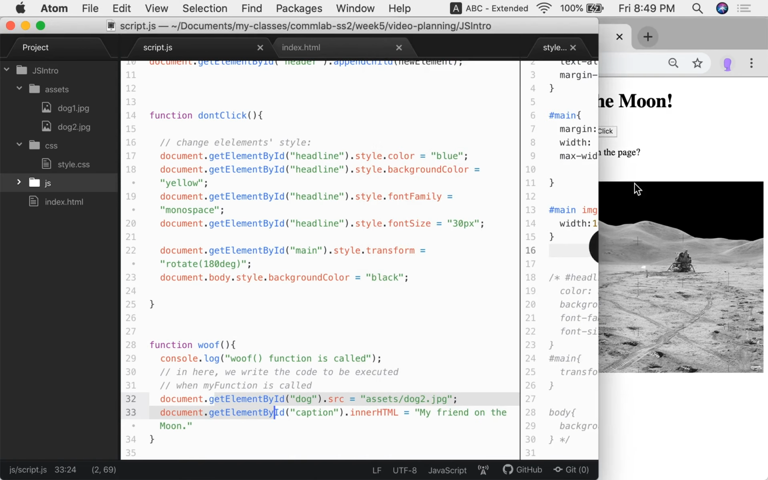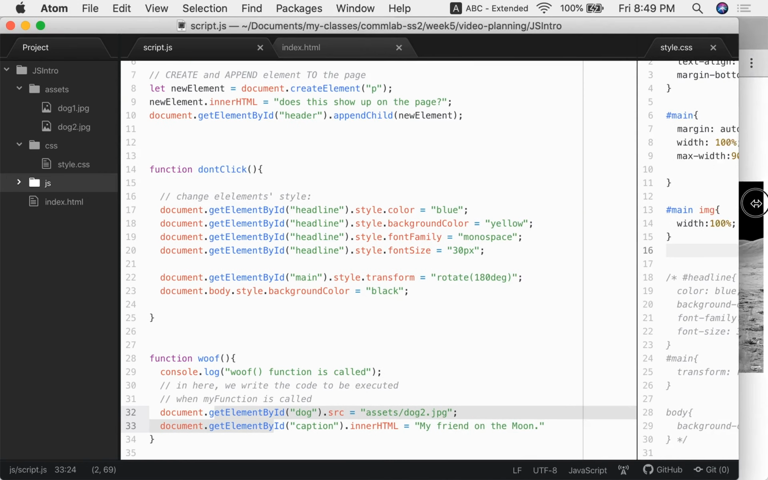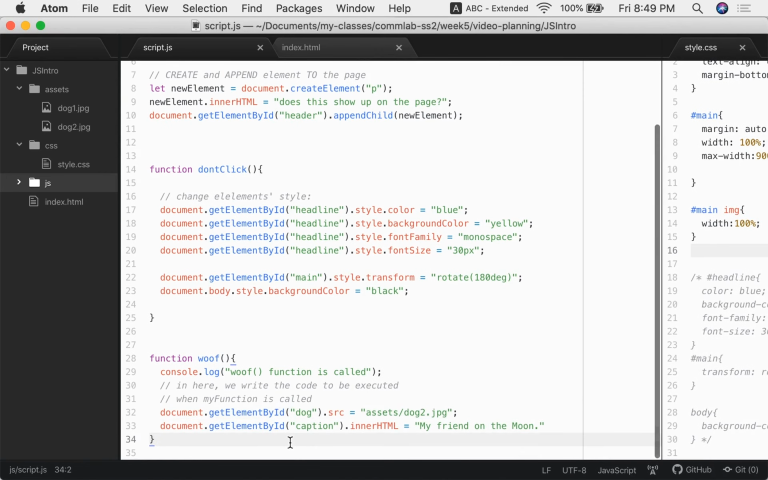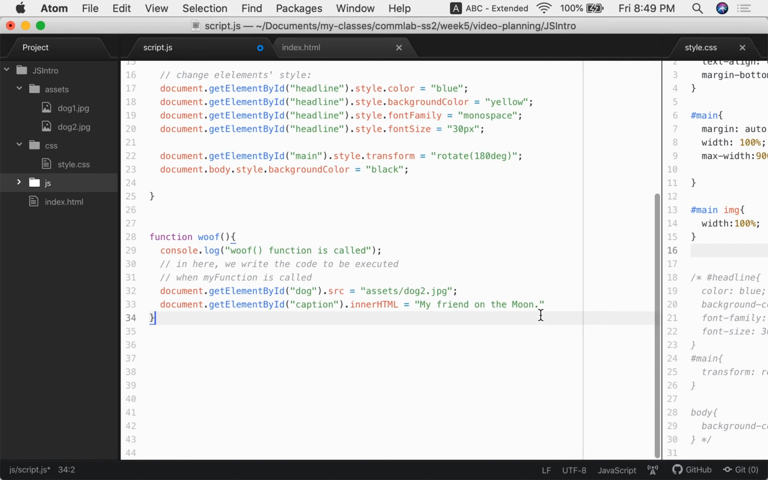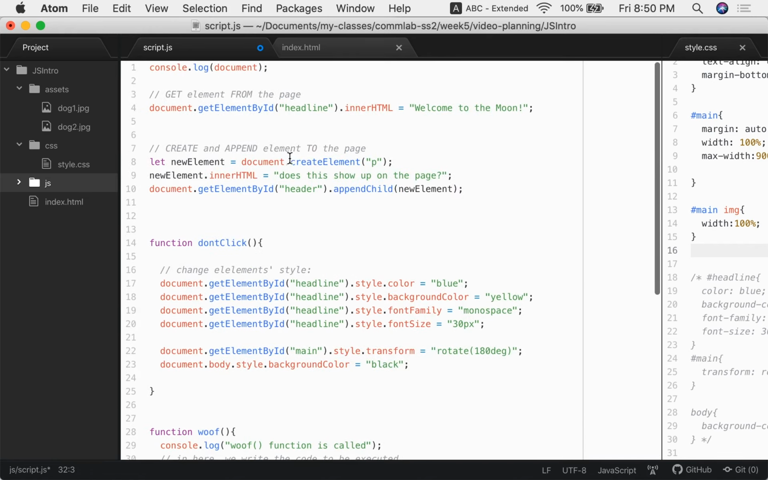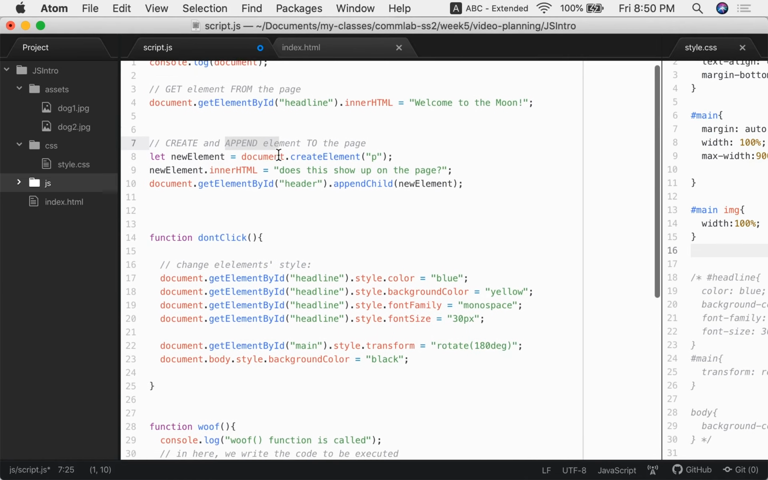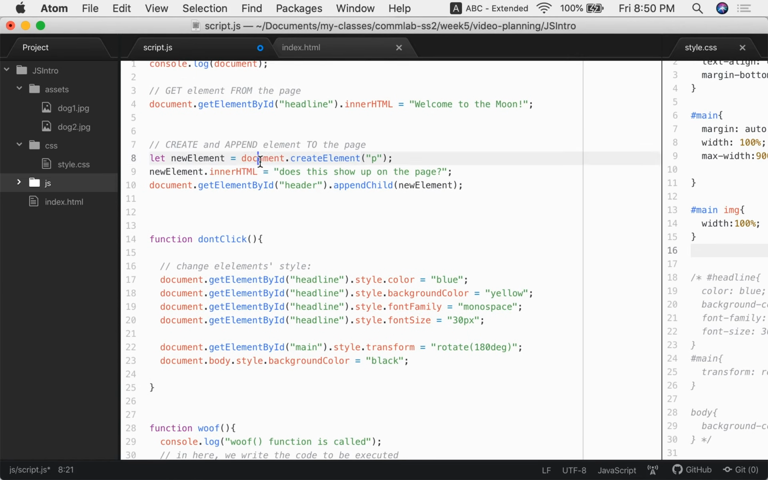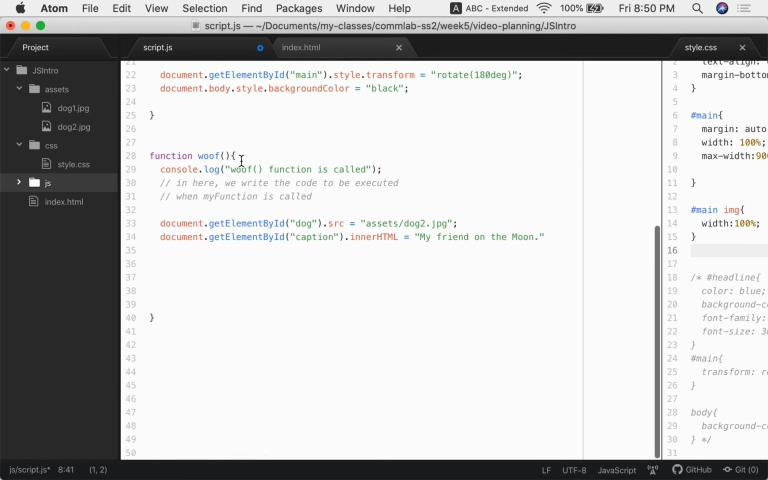Okay, now comes something yet more advanced. We're learning so many things today. Here we see how we can change the source of an image that we pick from the page. We can also apply what we learned before. That is, there's two things. We can get elements from the page and do things from them. We can also create elements and then append them to the page. We did that here with a p tag, document.createElement p tag.